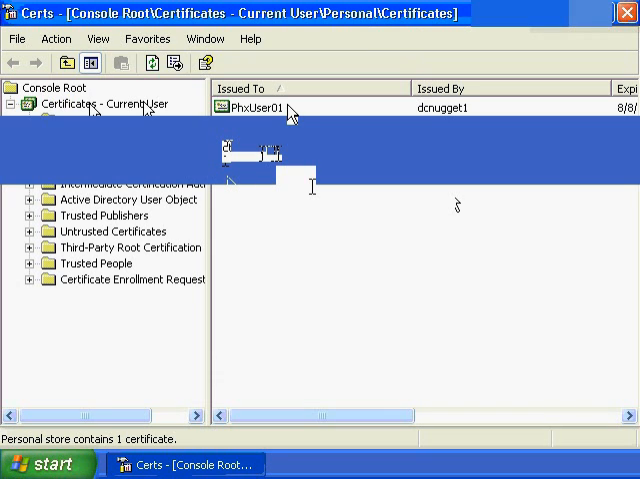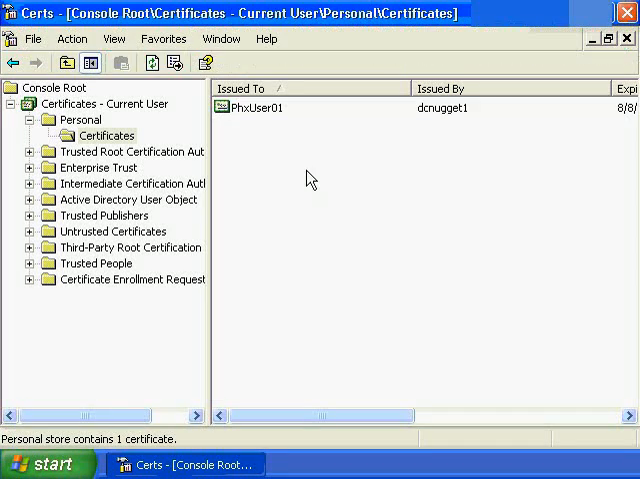Then let me also point out that in order to automatically get a certificate through auto-enrollment, you have to have permissions configured on a certificate template that allows auto-enrollment. And that's kind of a subject for a different day, but just be aware of that. You do have to have auto-enrollment as a security permission on a certificate template.